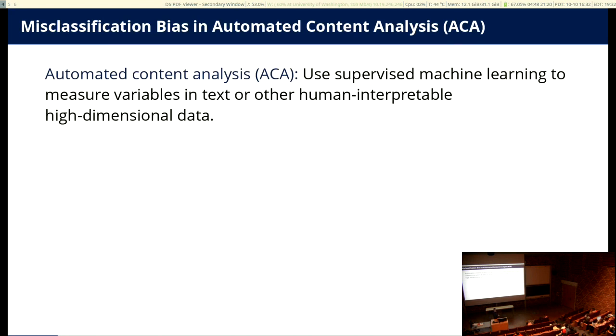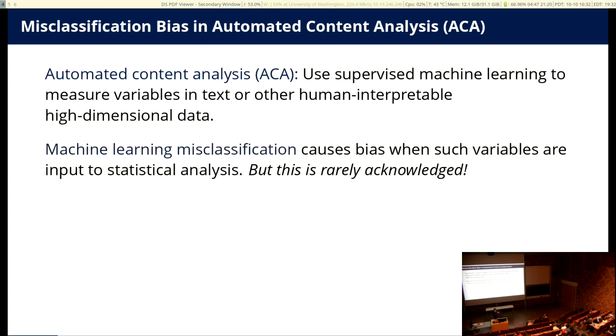So we're talking about automated content analysis. This is a kind of study design which is very popular in many fields, particularly in social science, where you use a supervised machine learning classifier to measure variables in text or other human interpretable high-dimensional data, like text, images, video. You build this classifier and then use it to automatically label your data, but there's a problem, which is that all of these machine learning classifiers are never perfect. There are always some errors. And these errors cause bias when you input the automatic classifications into a downstream statistical analysis.